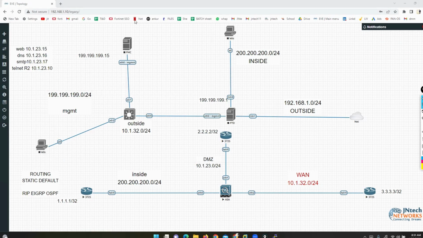Okay, now, Mustafa, Praveen, Rohan, Sachin. Yes. Now let's talk about static and default configuration on Cisco ASA firewall. As per my task, for the inside network and the DMZ network, I'm trying to configure static routing. And for the outside network, I will configure default. Is the task clear, everyone? Yes, sir.